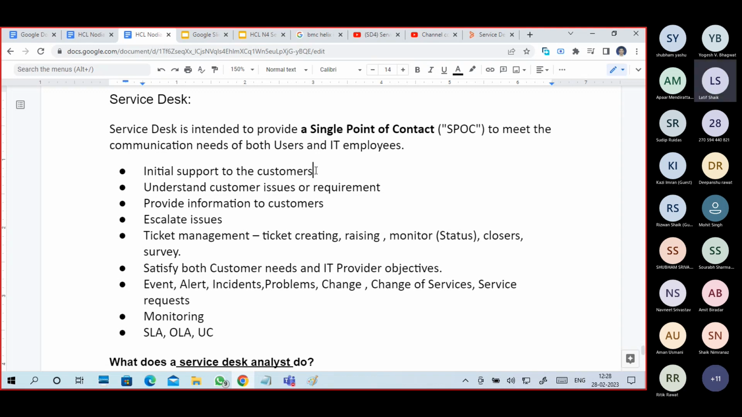What are IT provider objectives? Provide a service to the customers and make sure the customer gets a service. Make sure customer issues are handled. That is an IT provider objective.